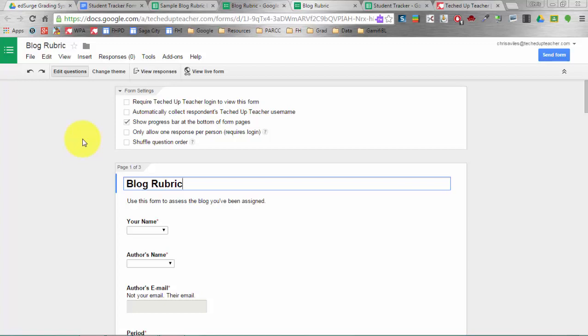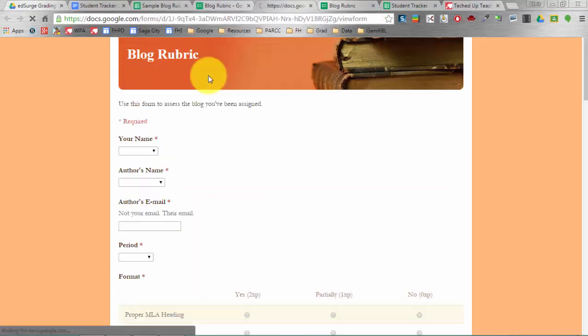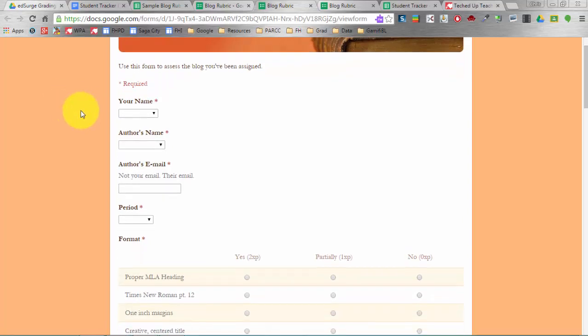If you're in elementary school, use this to assess year-long behavior. If you're a science teacher, use this to assess year-long labs. The longer you use the same rubric in this system, the more powerful the system is. So we'll jump over to the View Live form, and we're going to do a quick entry.